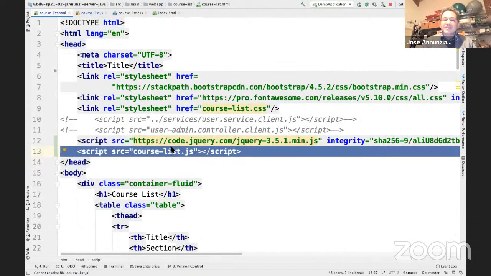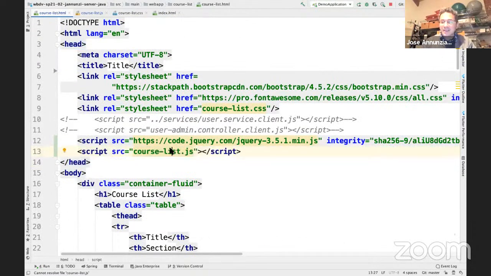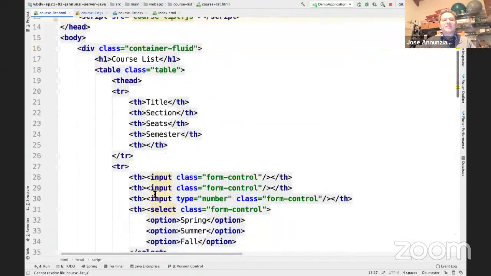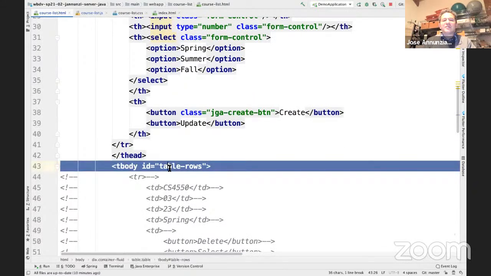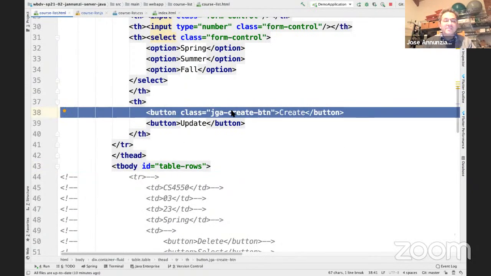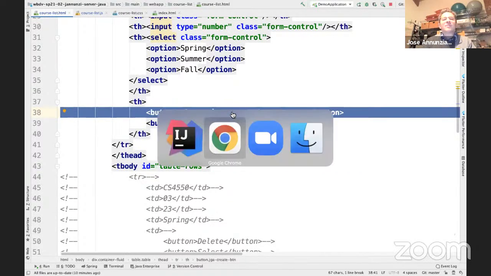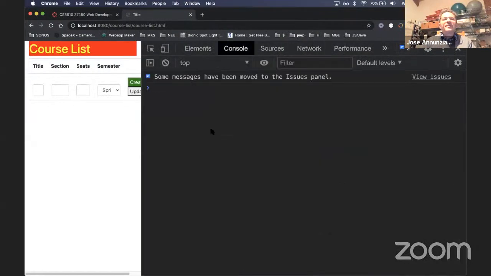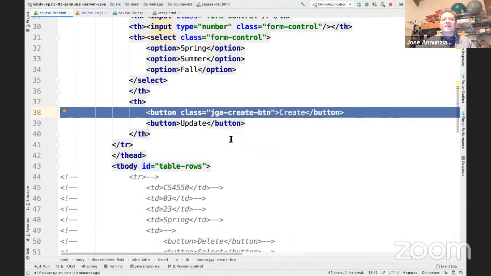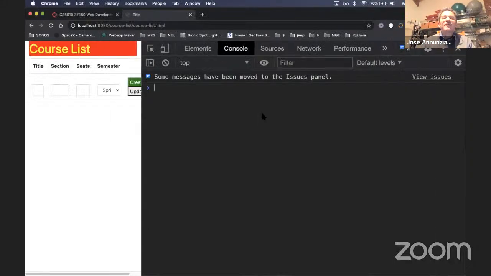The problem here is that the JavaScript here is referencing things that have not yet been loaded, right? It's referencing this table row over here. It hasn't yet loaded. It's referencing this create button, hasn't yet been loaded, right? So if you look at the console, it didn't spit out any errors, but it silently saw that it could not find any of these elements. Okay, so how do we fix this?